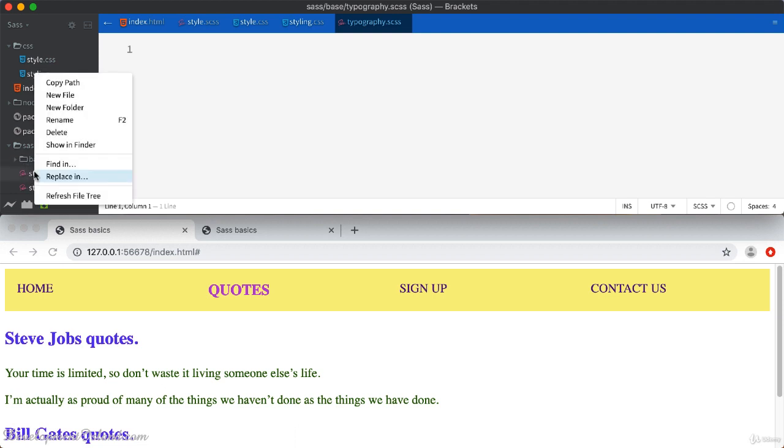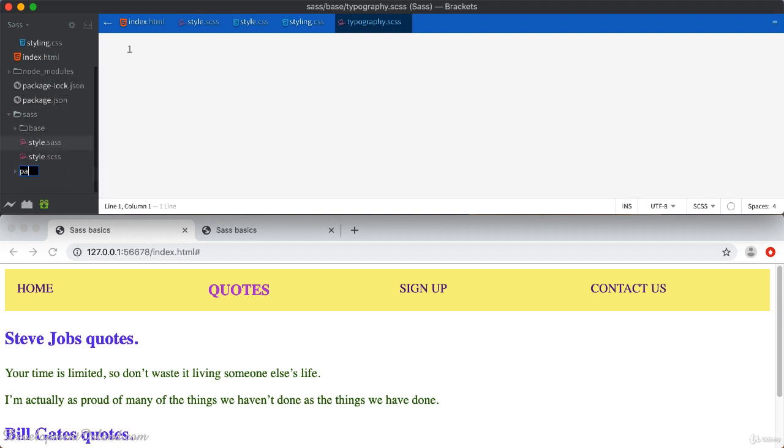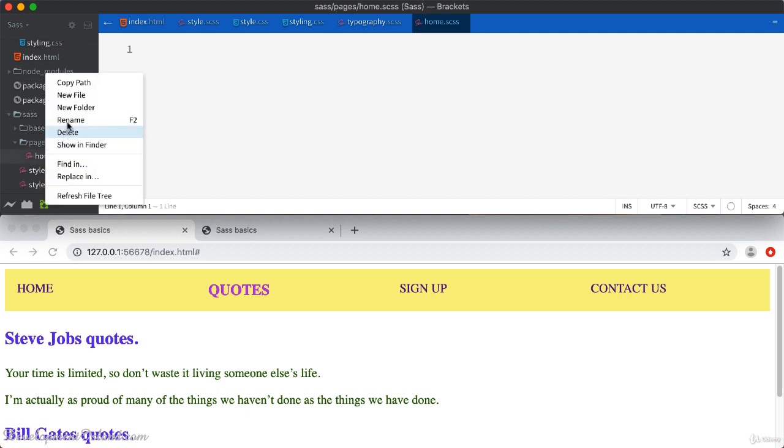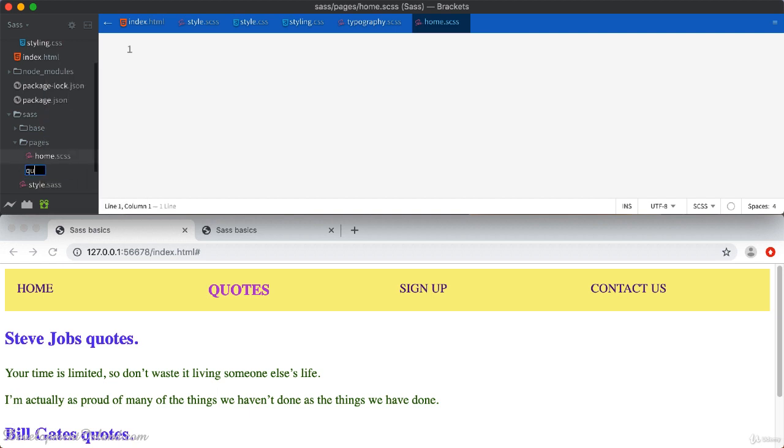You can also find a pages folder where you have styling that is specific to each page. So for example, I may have a file called home.scss, and that would be for my home web page. I would have another one called quotes.scss for my quotes web page in my example here, and so on, one for the sign up page, one for the contact us page.